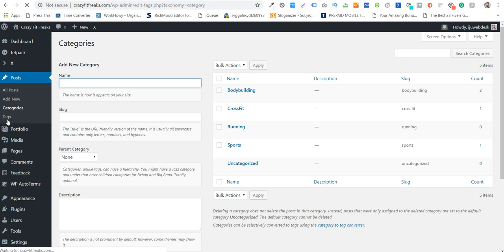Now, what are the categories? Categories are basically, like the name says, categories which help you categorize your content, so that you have more control over it, right? More control over how it's displayed throughout your website. And then we have tags.